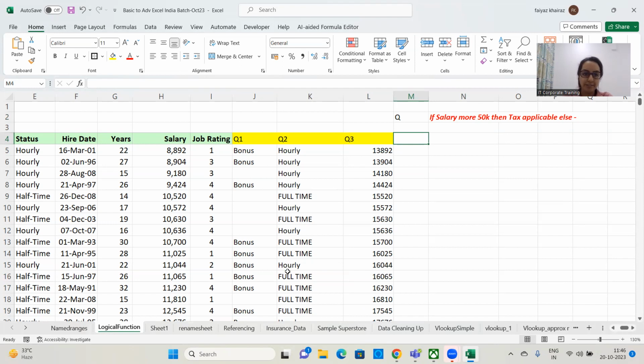Let me know when you'll complete it. Okay. For those who need help in solving, I'm solving the fourth question now.